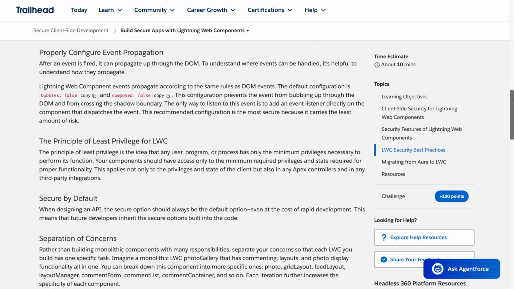Properly configure event propagation. After an event is fired, it can propagate up through the DOM. To understand where events can be handled, it's helpful to understand how they propagate. Lightning Web Component events propagate according to the same rules as DOM events. The default configuration is bubbles false and composed false. This configuration prevents the event from bubbling up through the DOM and from crossing the shadow boundary. The only way to listen to this event is to add an event listener directly on the component that dispatches the event. This recommended configuration is the most secure because it carries the least amount of risk.